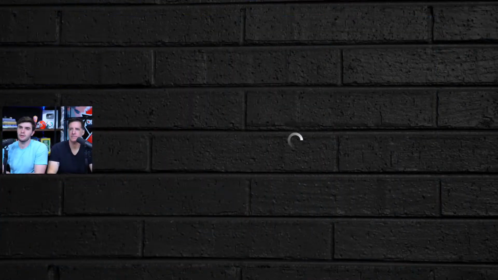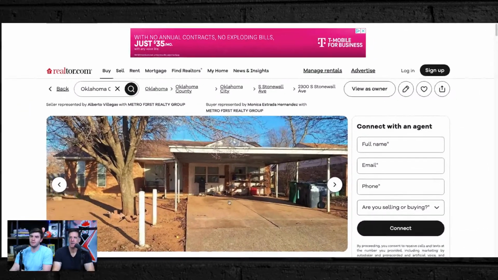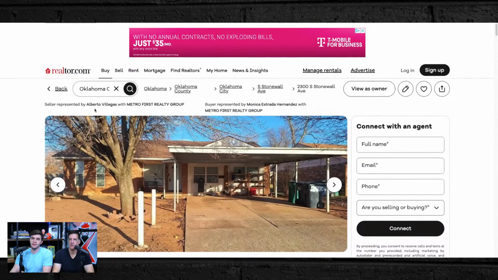If I look up a property like this, you can find the good agents on here too. But right here, you could see on Oklahoma City that the seller was Alberto Velez. Really not good at my Spanish. But Monica Estrada Hernandez was the buyer's agent. So what I'm going to do is reach out to Monica and see if she has any more cash buyers. That's pretty much it. Simple, right? Very straightforward. And that's probably my two ways to find cash buyers on the basic plan.